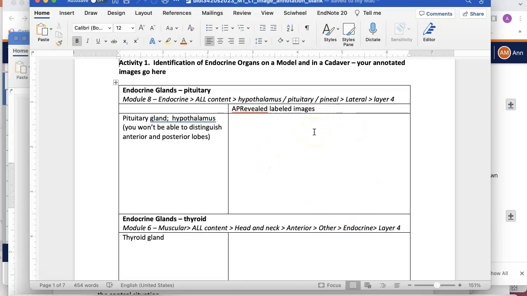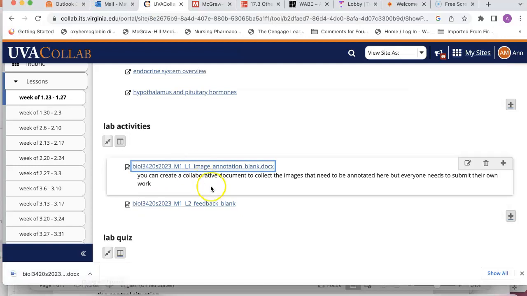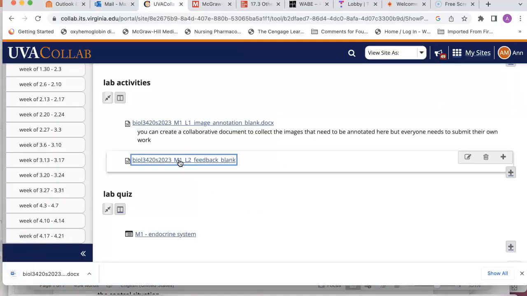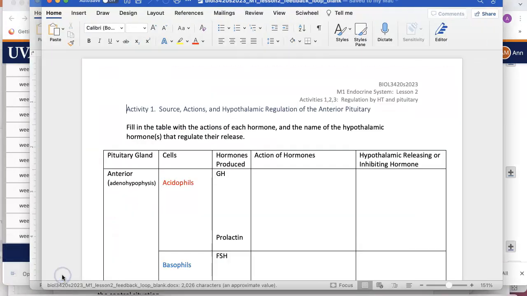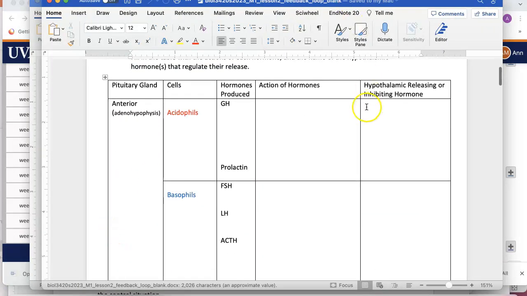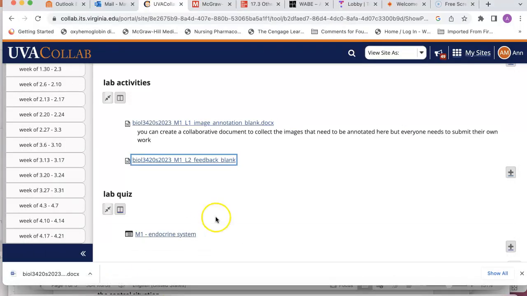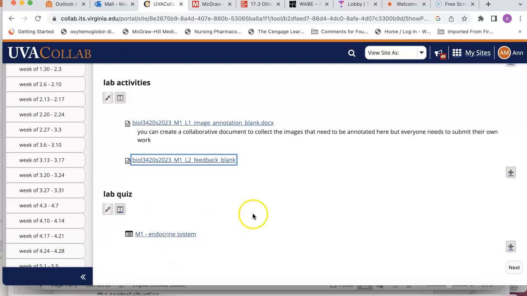So they can translate this into a Google Doc and work on it collaboratively, and then each of them can take the images they've worked on collectively and upload them to Top Hat. This is the same blank for the other lesson 2, where they essentially fill in the table. And the last thing is the lab quiz down here, and they should be pretty familiar with the lab quiz as well.